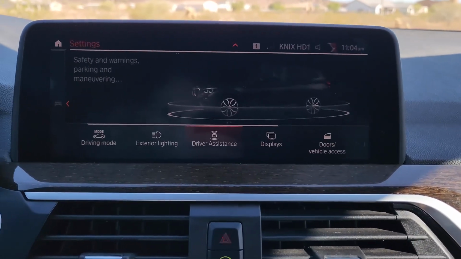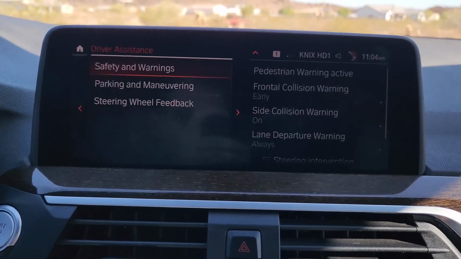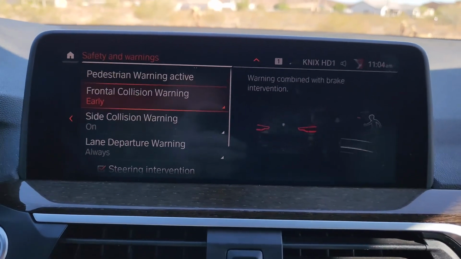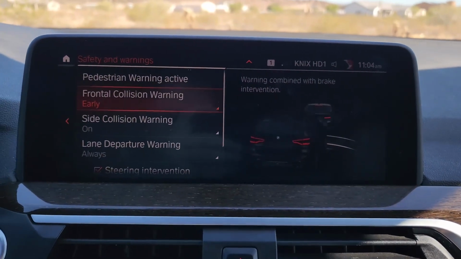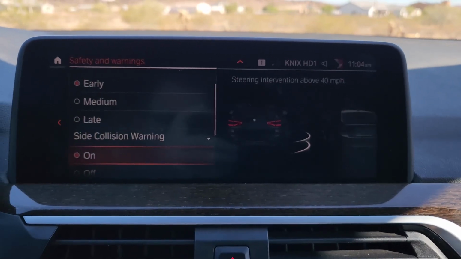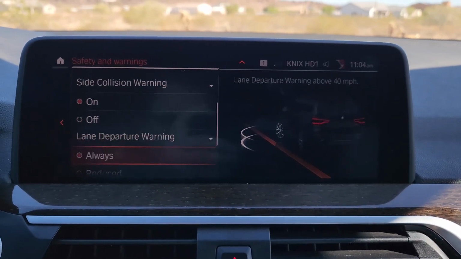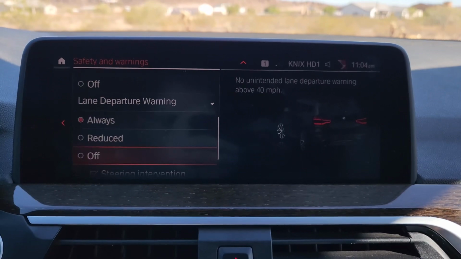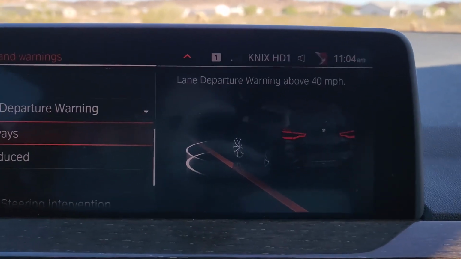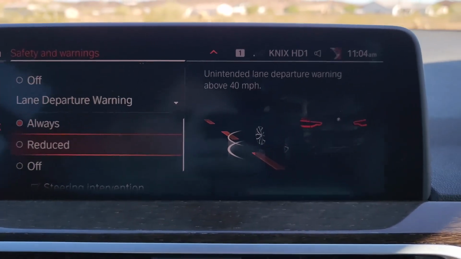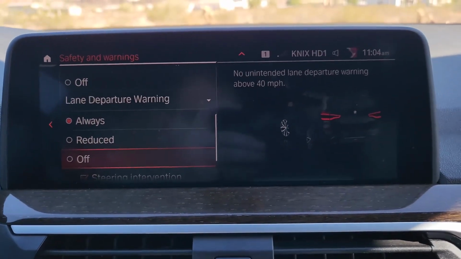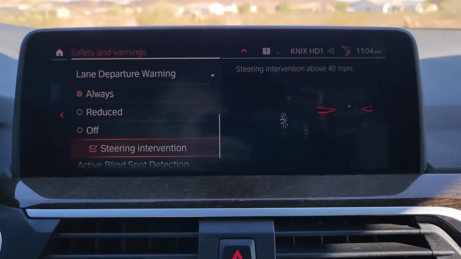And then as we continue, we see our driver assistance. So you can see we have our pedestrian warning active. We have frontal collision warning set to early. You can select early, medium, or late. Your side collision warning, you have on or off. Your lane departure warning, you have always, reduced, or off. So always has lane departure warning above 40 miles an hour. Reduced is unintended lane departure warning above 40 miles per hour. And you could just have off.